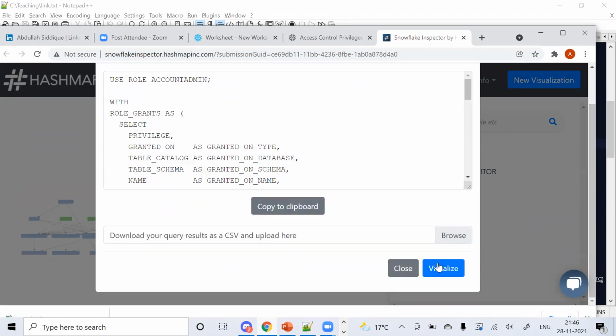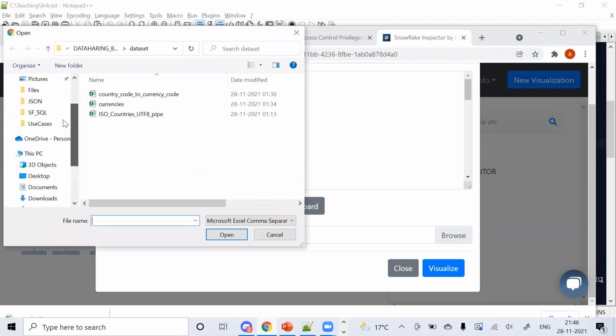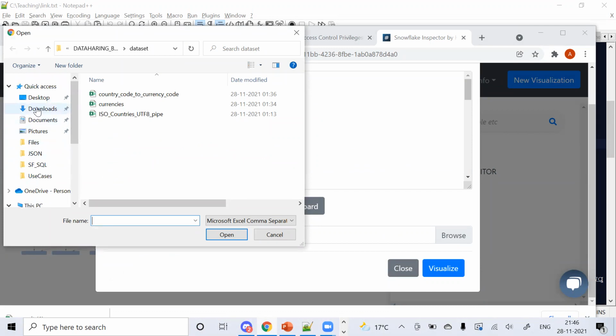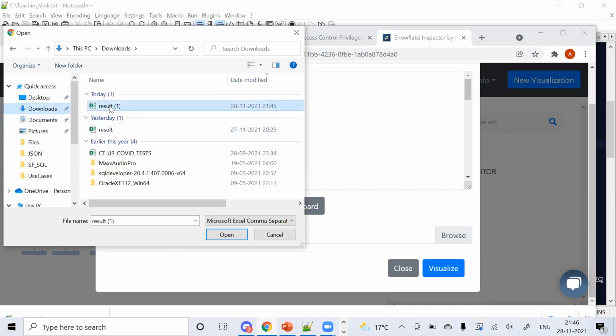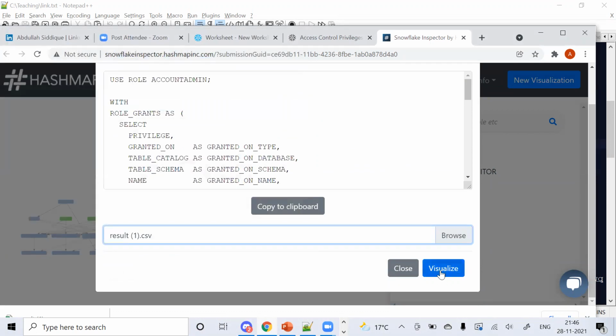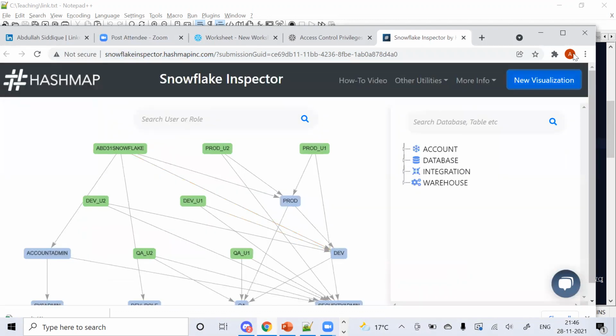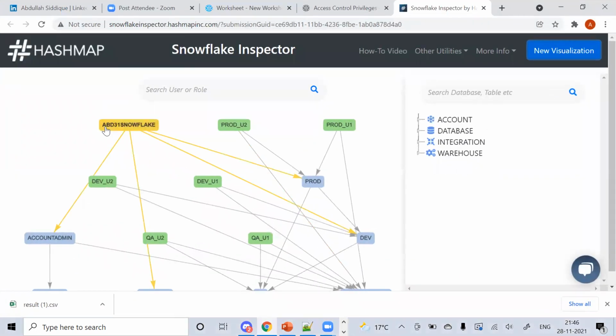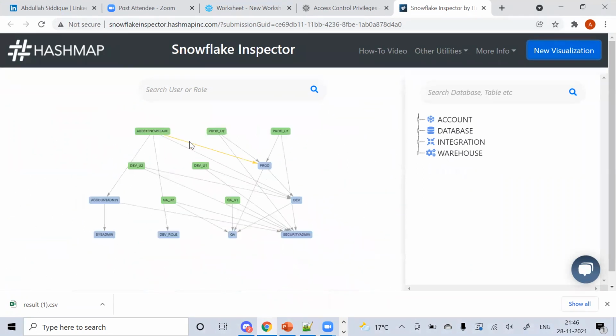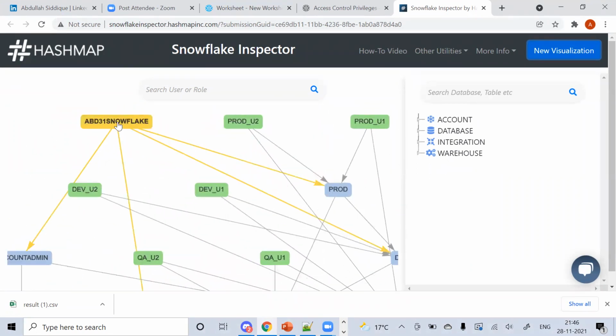Okay, now I will browse. We have to just feed the downloaded file to it. This results. Okay, visualize. See, guys. On the top is our users. Okay. Below also there are users only. So this color is users, and this color is your roles.